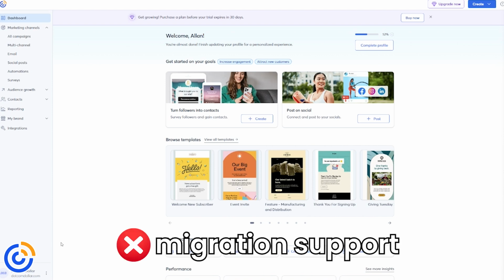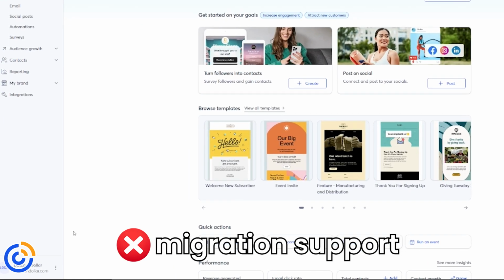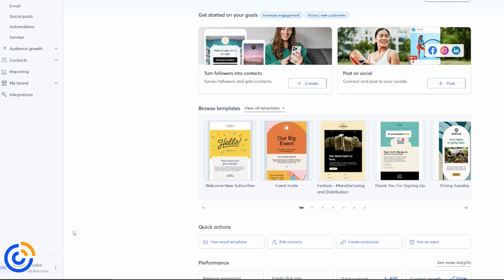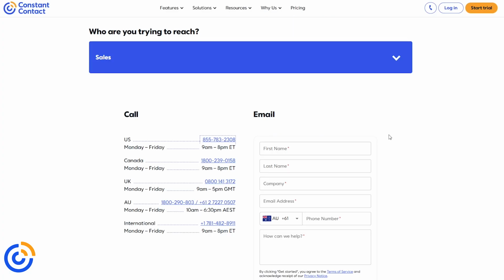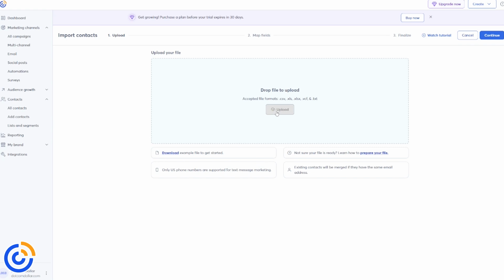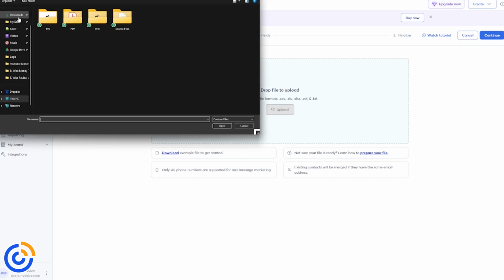Constant Contact doesn't offer hands-on migration support. They position themselves as a self-serve platform. While their customer success team can guide you through the process, you'll have to do the heavy lifting yourself, importing contacts, recreating automations, and all that.